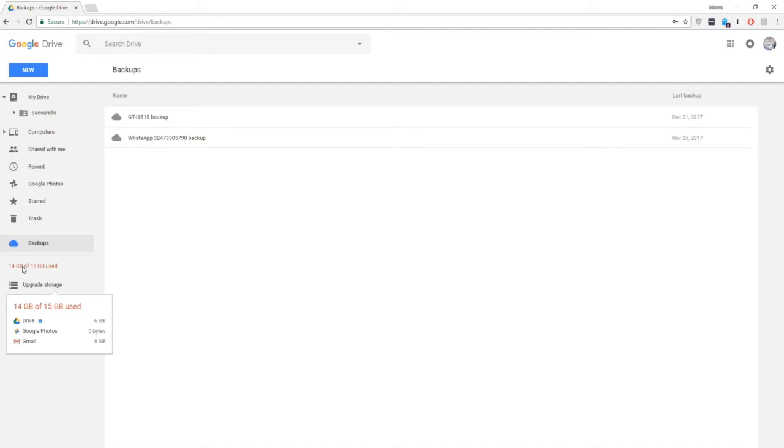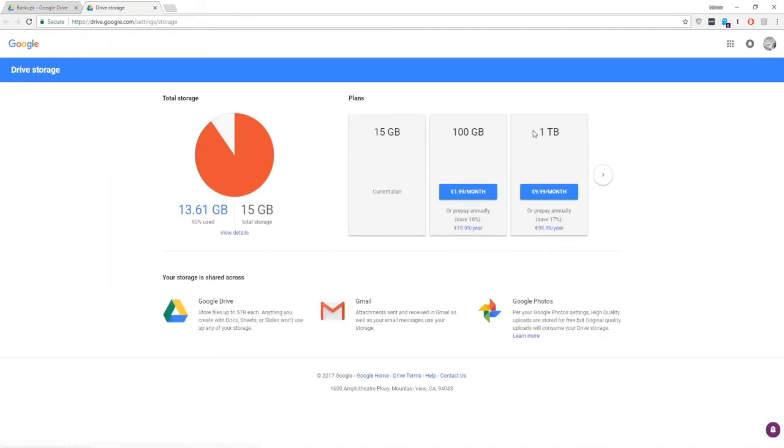Free Google accounts come with 15 gigabytes available, which include Drive, Gmail, and Google Photos. If you're just using documents that are not large in size, that means no HD photos or videos, for instance, 15 gigabytes should be plenty of space. There are always options to upgrade your storage by paying a monthly subscription, as you can see here.